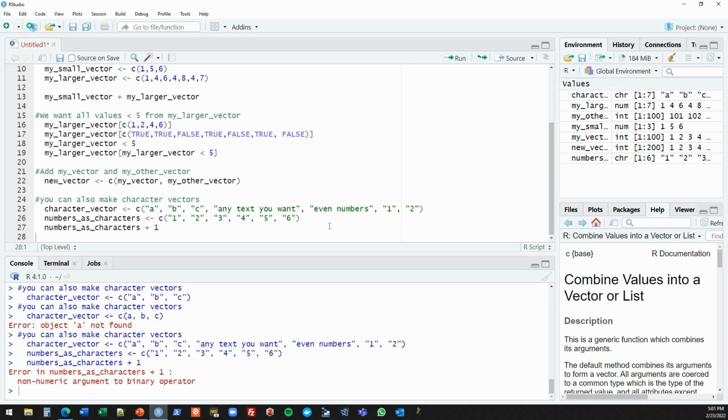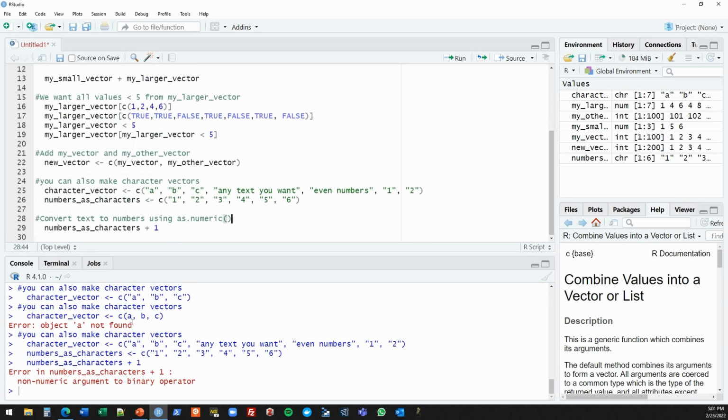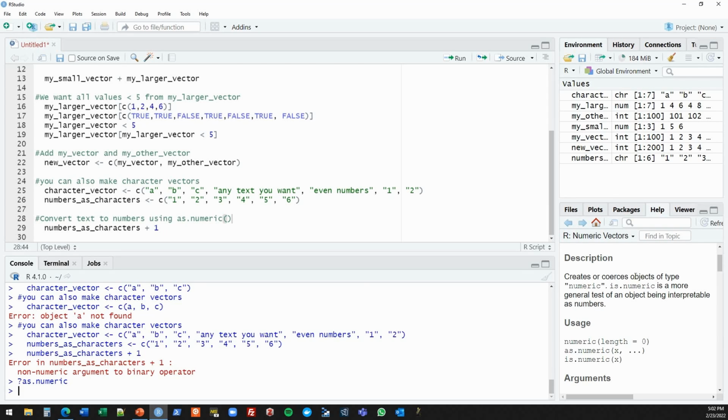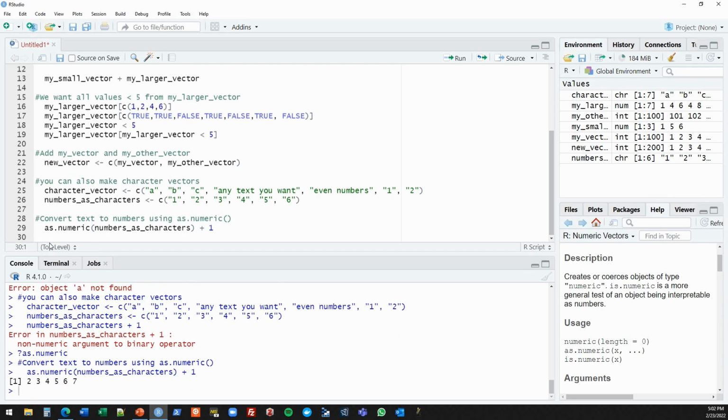So how do you get around this? You can convert text to numbers using the as.numeric function. So again, if you ever need help understanding what a function does, type question mark and then the name of that function, and that will bring up the help file over here. And you'll see that as.numeric creates or coerces an object of type numeric. So the way we're going to do this is as.numeric, and that will run just fine.